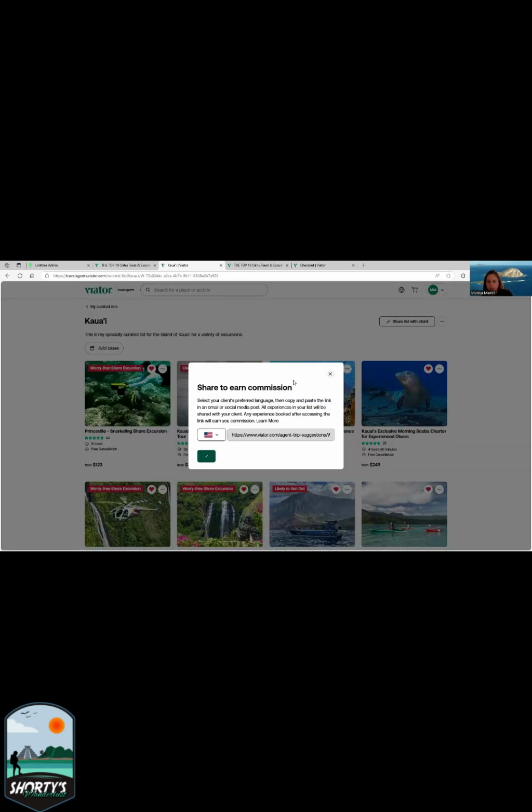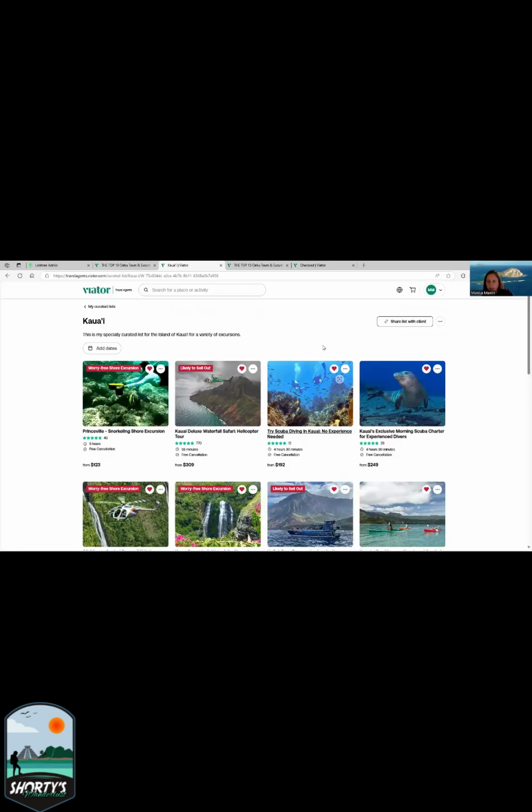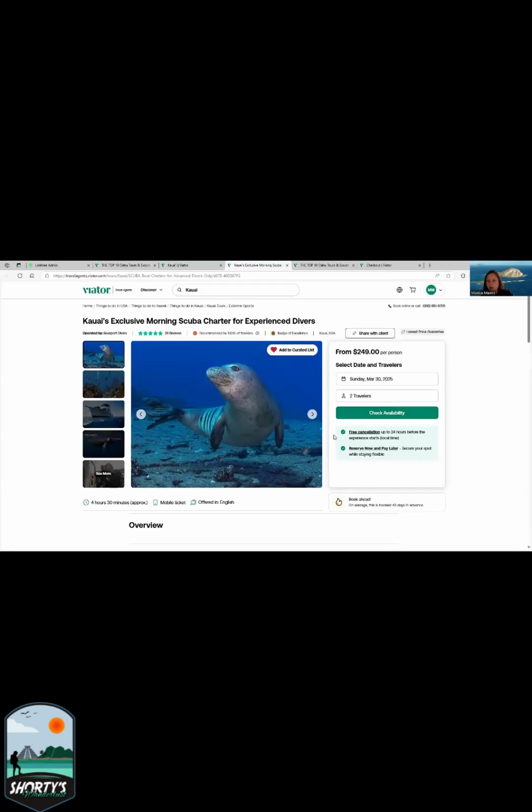I would copy it and send it to my clients. And I include curated lists with my itineraries when I build them for my clients as well. And then they will have access to this entire list, and they will be able to click on any of the activities from this list and also book it from there. So there are a couple of ways that you can book excursions through me.